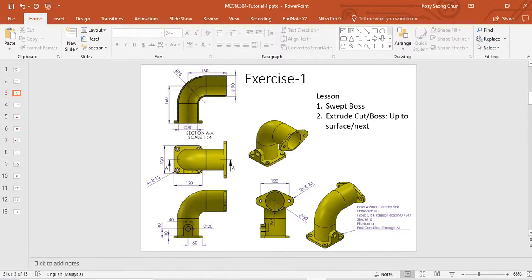This is tutorial for exercise 1. For this model, we can create using swept boss features, and for this exercise also, you will learn how to use different options of extruded cut and extruded boss, and also you will learn how to add configurations to the model. Okay, we start.